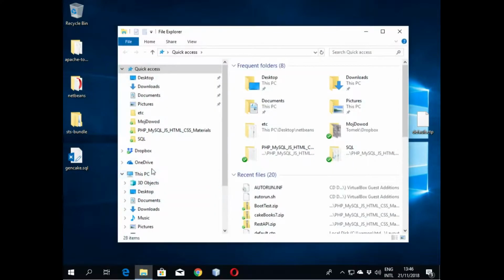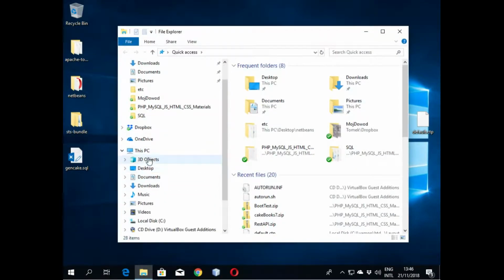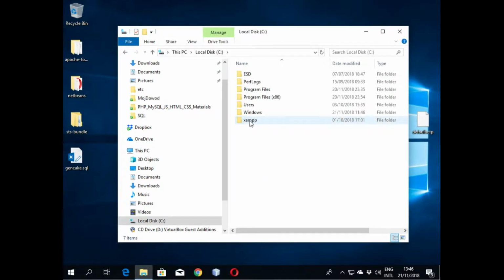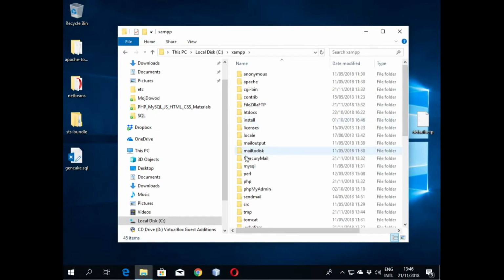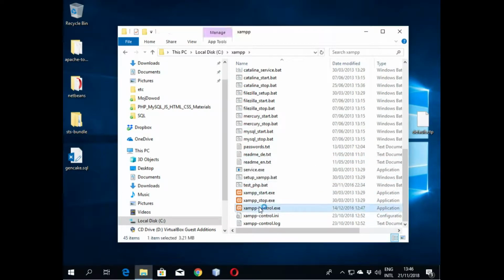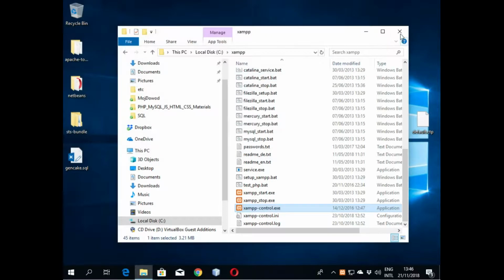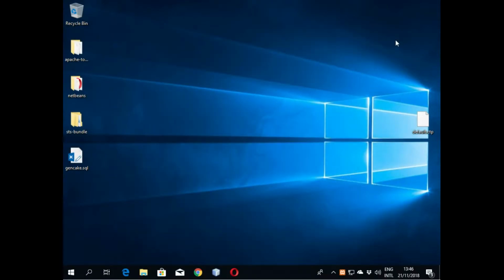Start XAMPP, start in fact Apache and MySQL. I have my XAMPP installed in the C drive. Okay, let's start the XAMPP control and start Apache and start MySQL. If you do it for the first time, after login, the system will ask you if you enable to start these processes. Just click OK. Okay, close this. Our XAMPP is working now, Apache and MySQL.